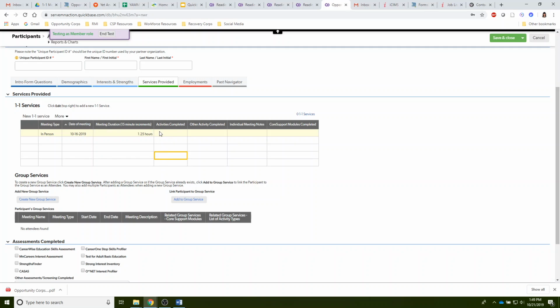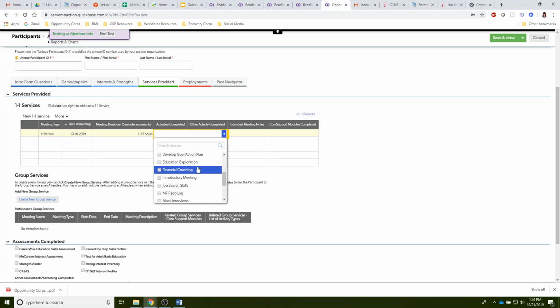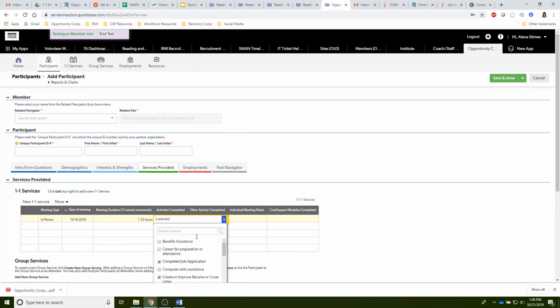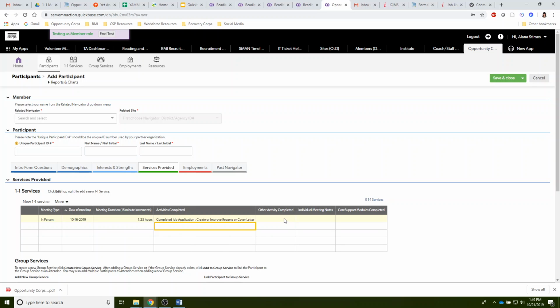And then in this box here, you can indicate activities that you completed with that person. And there's tons and tons of different options that you can select from here to indicate the type of information that you worked on together. So maybe it was helping somebody with some computer skills, or you worked on a job application, and let's say you also improved their resume. So you would select those two items, and if you just click right out of that drop-down, they'll both be added right in there.